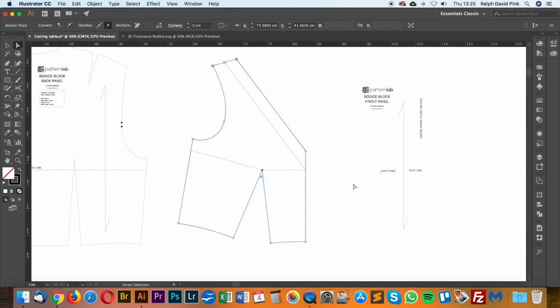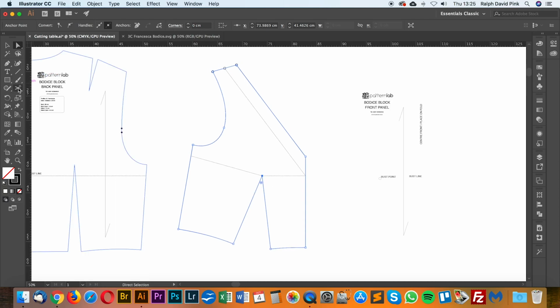Okay, so next I'm going to get my scissor tool. First of all, get your small selection tool, click, we can get rid of that. Click on this outline, go to my cut tool, and I'm going to cut at this point and at this point, along that bust line.